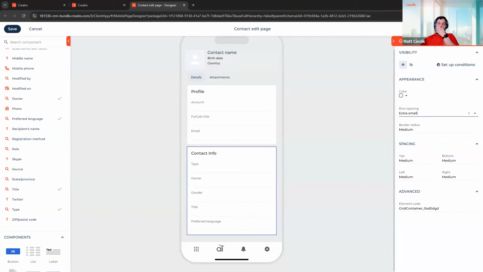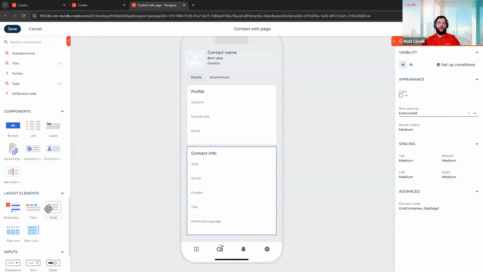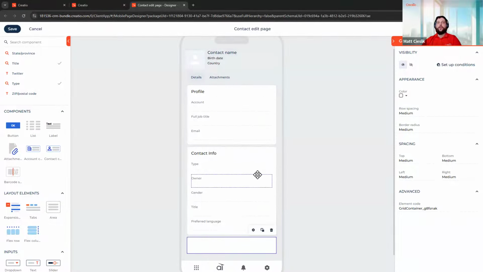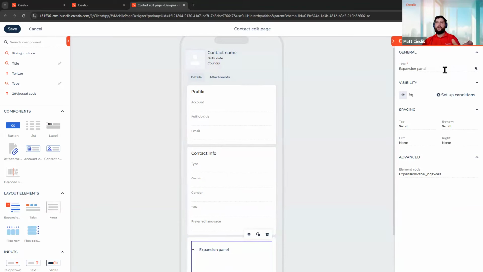Okay, now I would like to place another area. So let me scroll down to layout elements, and of course, let me drag it inside of our details tab. This time, I'm going to use an expansion panel. And that piece of our contact edit page is going to be dedicated to the addresses of the contact. Addresses. Okay, so that's the first one.